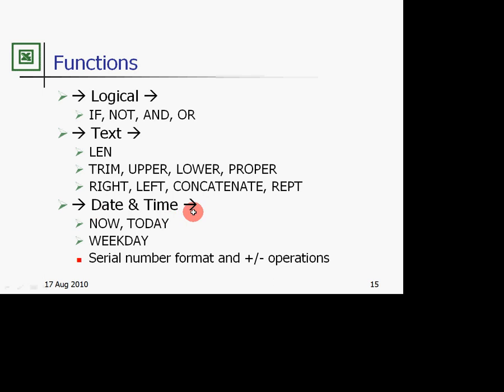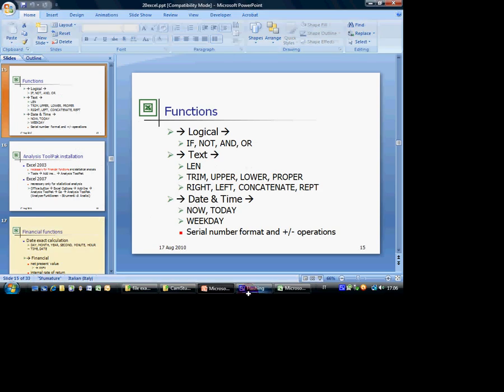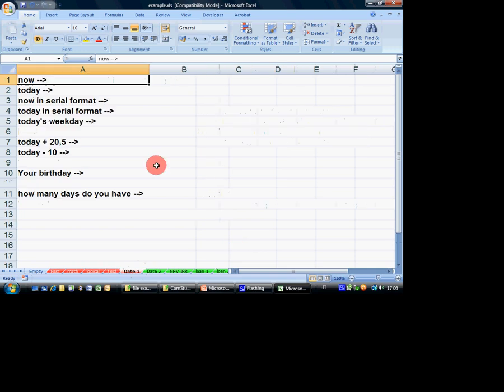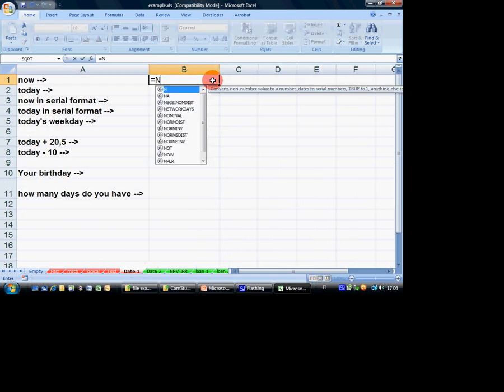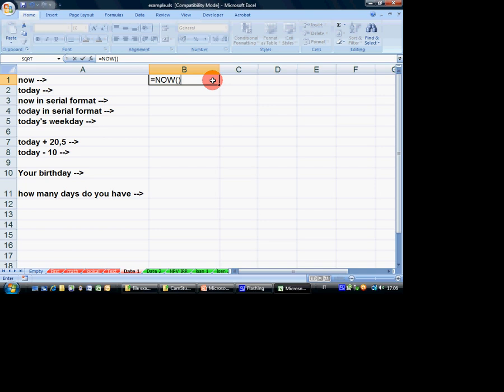Date and time instead starts very easy and then turns to be a little more difficult. Now and today are two very straightforward functions. Now, if you type now, guess what does it do? It gives you the current day and the current time. You see? I'm doing this video on the 1st of February.